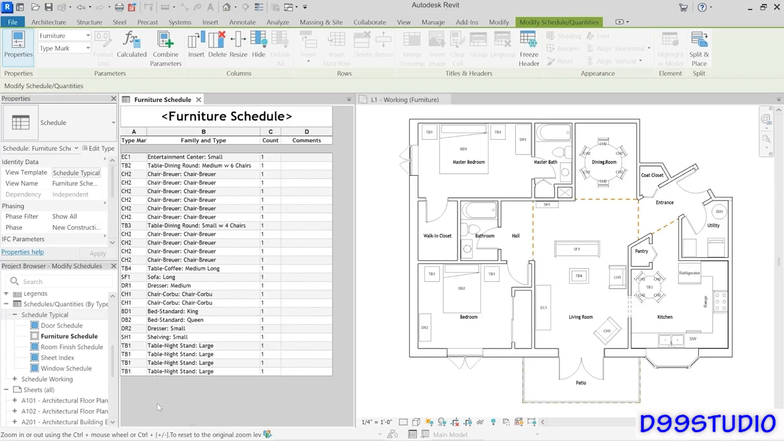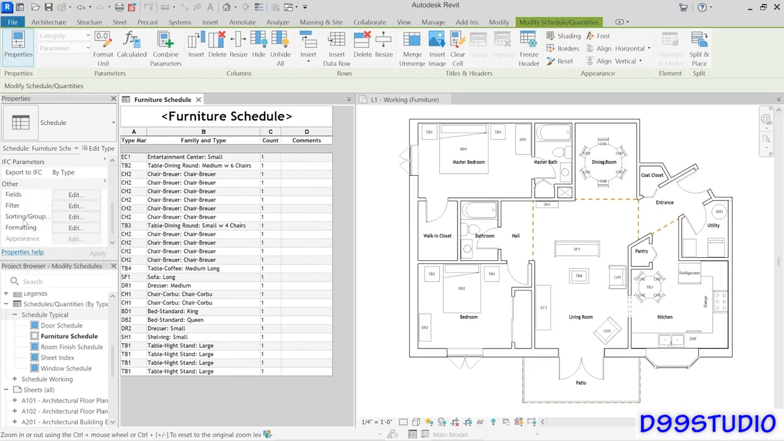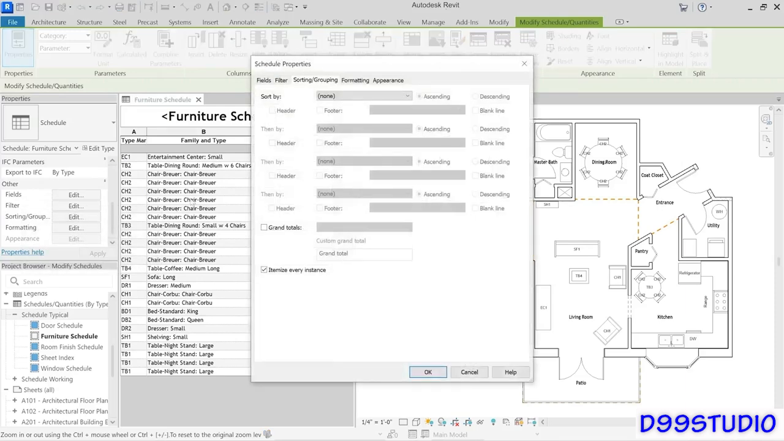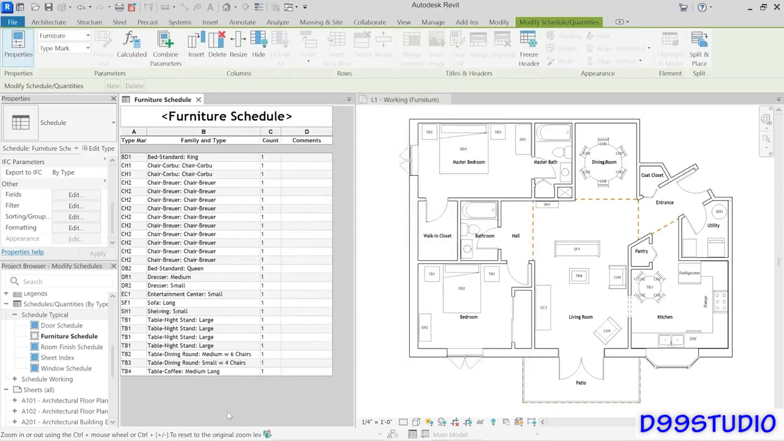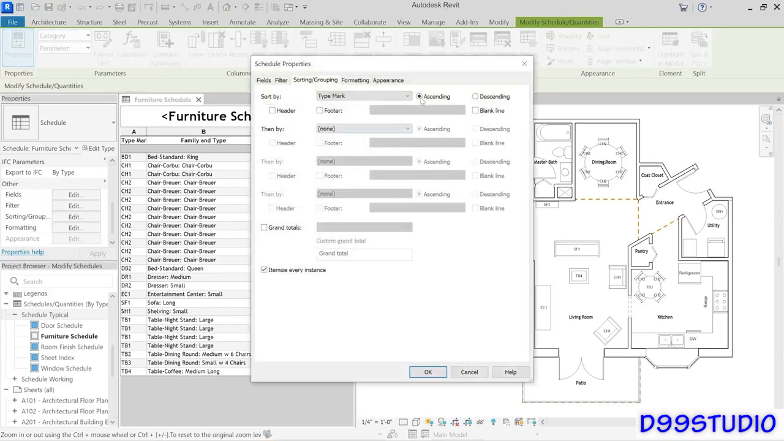Now, to do that, you want to make sure that the schedule view is active, and then scroll down here on the properties palette, and you'll see several edit buttons down here. I want to click the one next to sorting and grouping. And in this dialog, you will see drop-down lists that will contain any of the fields that you can use as sort from this schedule. So I'm going to choose type mark. I think that's the most logical choice. And then I'll click OK. And notice that that rearranges the items in the schedule based on their type marks. Now, if you go right back to that edit button, you can make that ascending or descending, depending on your preference. I think ascending makes the most amount of sense here.